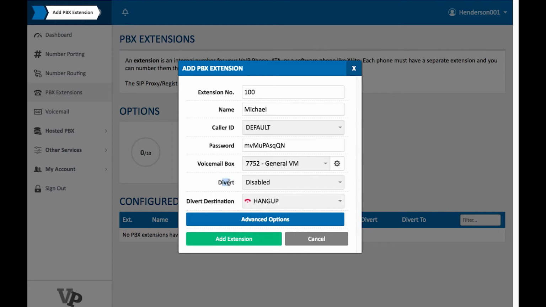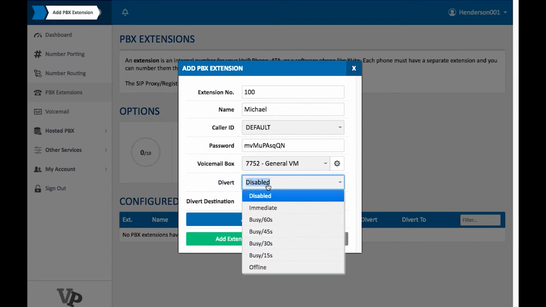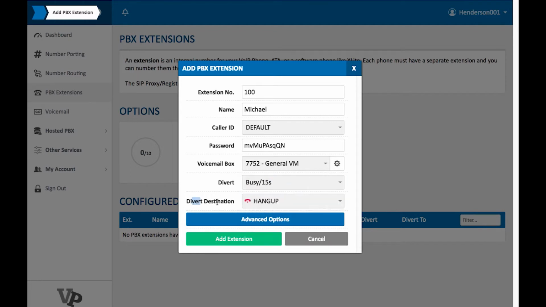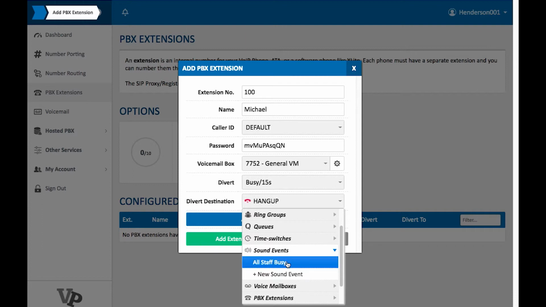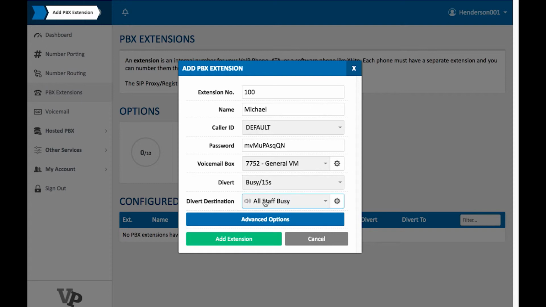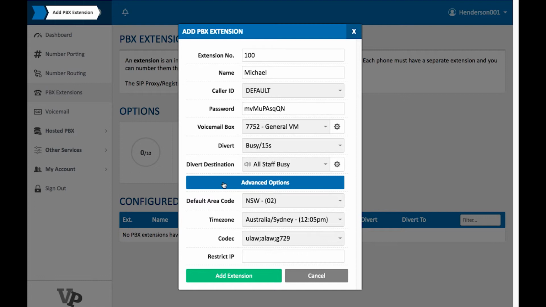Next I'm going to set up the divert destination. So to start off with, I'm going to undisable divert. I'm going to set it to busy 15 seconds. And then I'm going to set my divert destination to my customized voicemail box, which I set up in another video, the all staff busy sound event. I'm going to click on that. Now what that means is that if the phone is ringing for 15 seconds, it's automatically going to divert that to all staff busy.